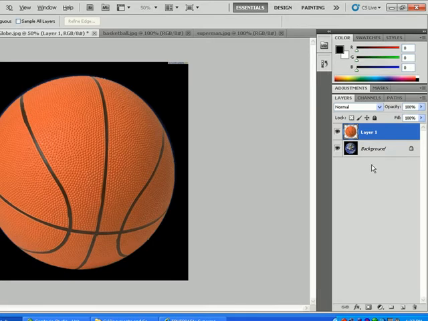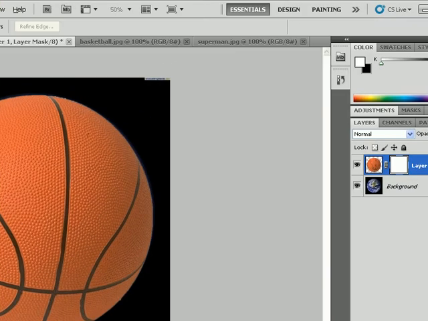So on the layers toolbar here on the right, down the bottom there is a little icon which looks like a rectangle with a white circle in it. When I've got the basketball layer selected and I click on that mask icon, it adds an extra image here. So what I basically am doing is either concealing or revealing parts of the image.